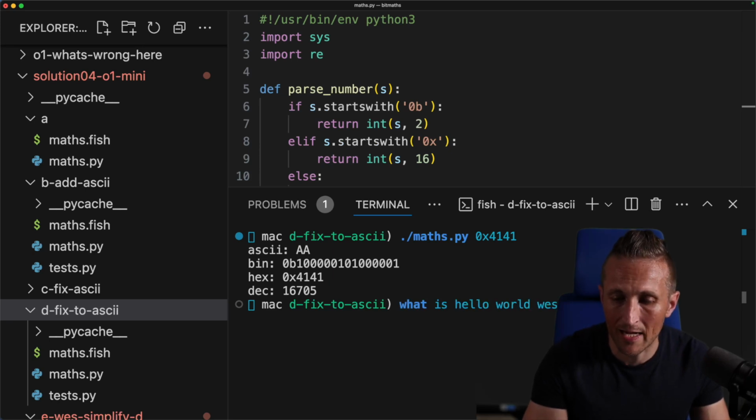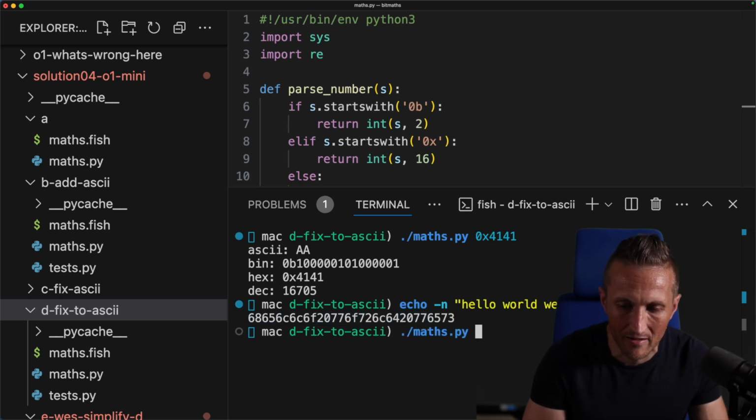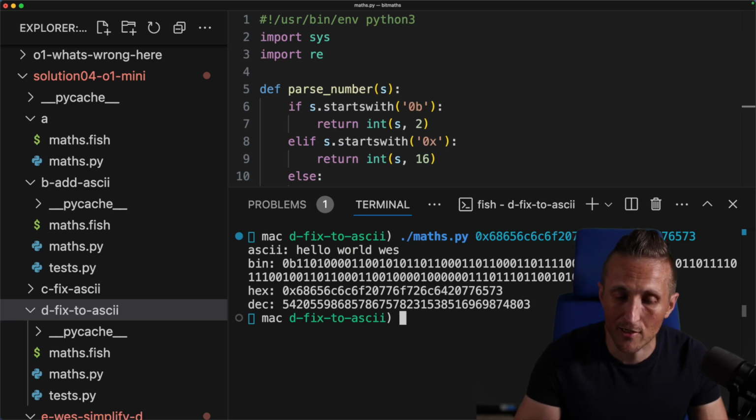So what is hello world? I'm just generating a test case here. That's a good way to do it, actually. All right, so this one, if I do mass now, 0x and then pass that in. There you go, you can see it correctly translates that out to hello world West.